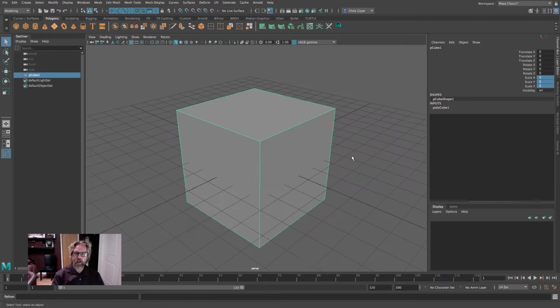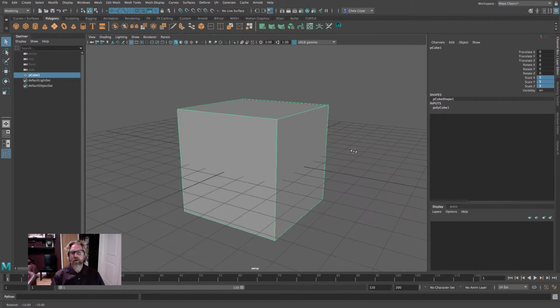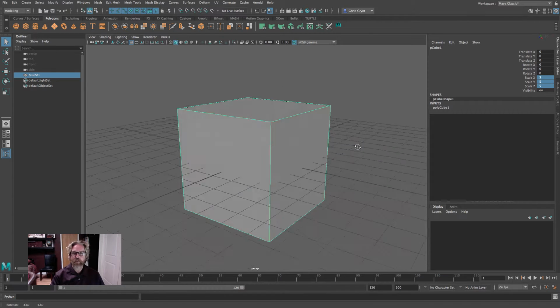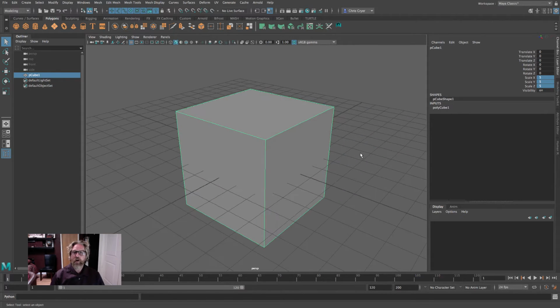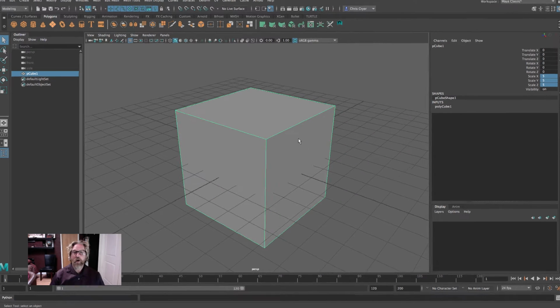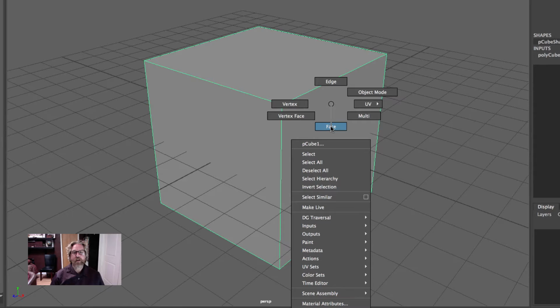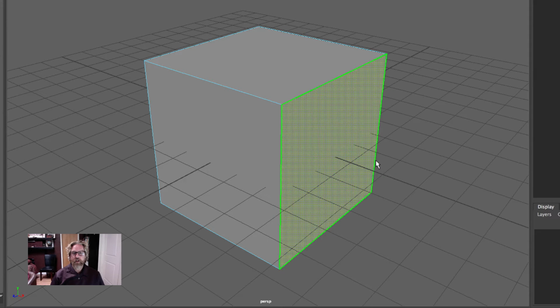And note your keyboard F will frame, really center the object in your viewport. All right, let's begin. We're going to right click and choose face. We're going to be extruding faces, which will extend the faces. So I'm going to click there.